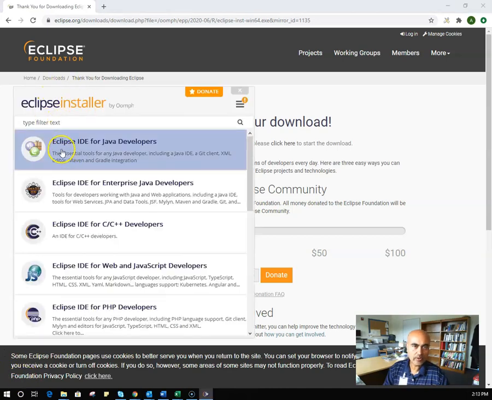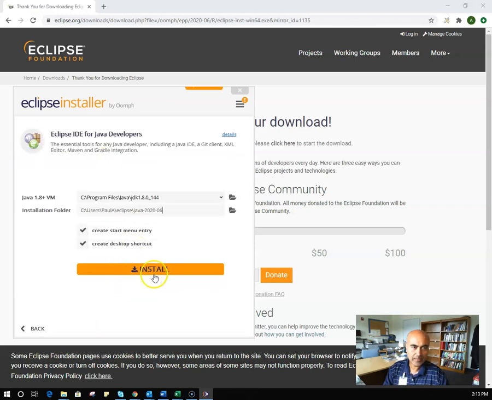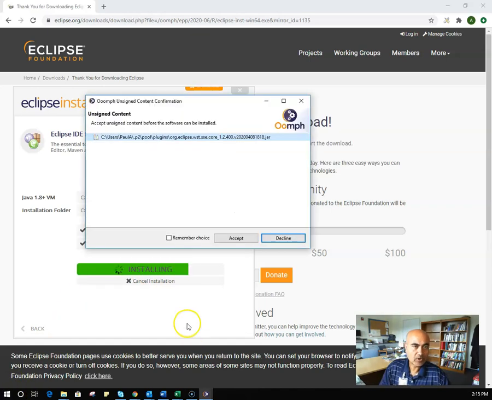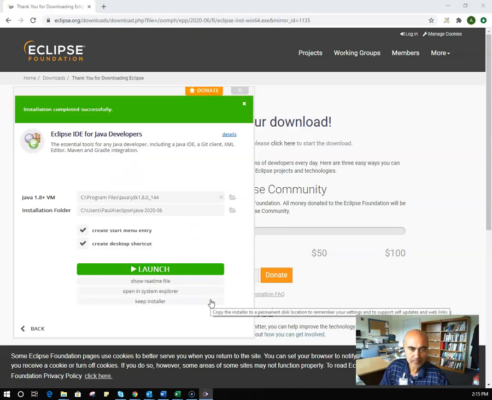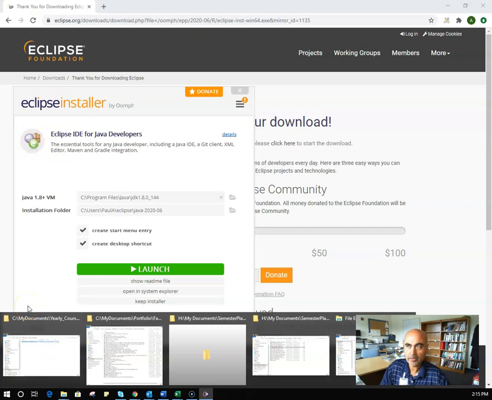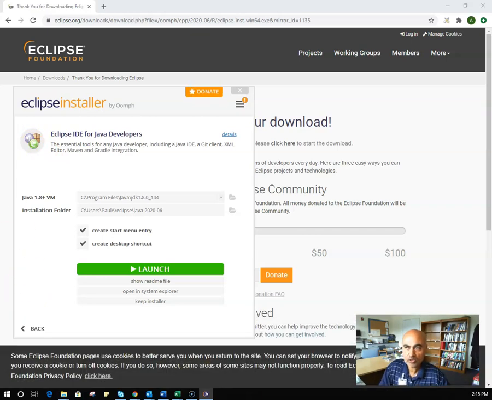So this is my installer, and I'm going to choose the Eclipse IDE for Java Developers. And it is going to ask me if I want to have it on my menu and install a desktop shortcut, which I would say yes to. So in the process, it asked me to accept certain things, and I went ahead and accepted the license, and it said I have now installed my IDE, and of course it now created an icon on my desktop.